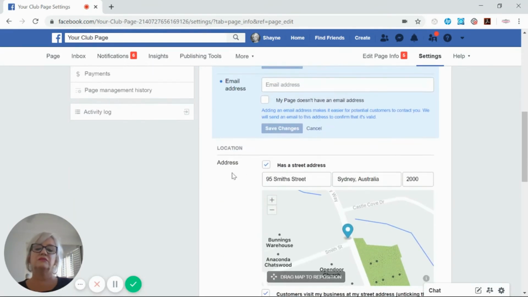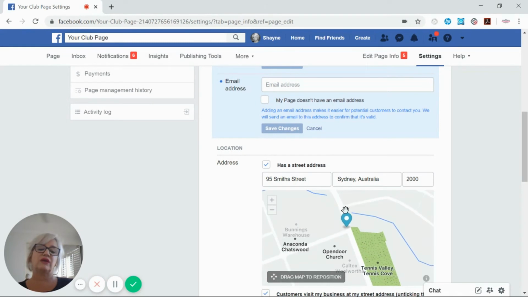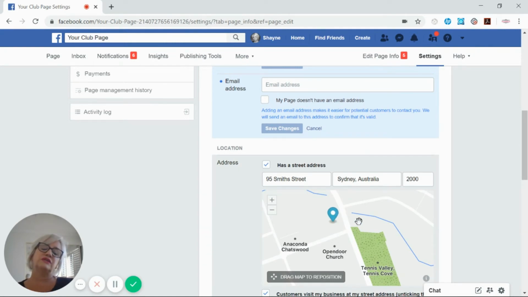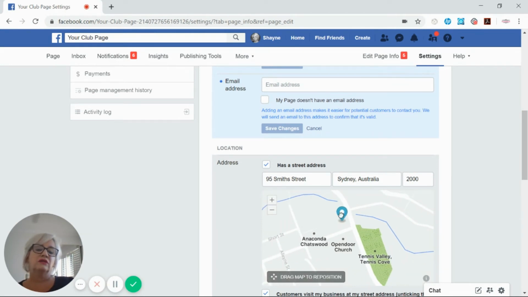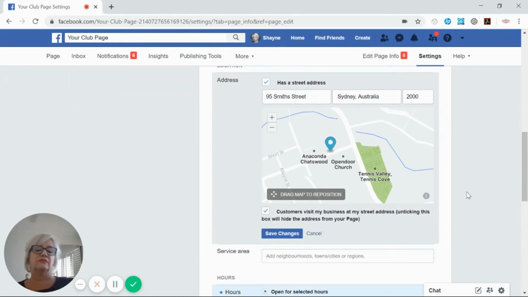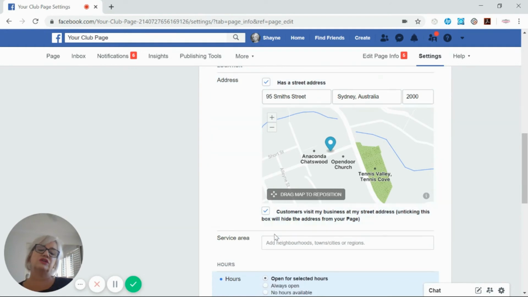And then make sure that your street address is correct and that you have got the pin exactly in the right spot. You can actually click on that pin, because if you've put a street address in and the door to your club is somewhere else, you can move that around. So you just click on it with your mouse and move it to where you want it to be. So that's about where my club is, and then I can save those changes.